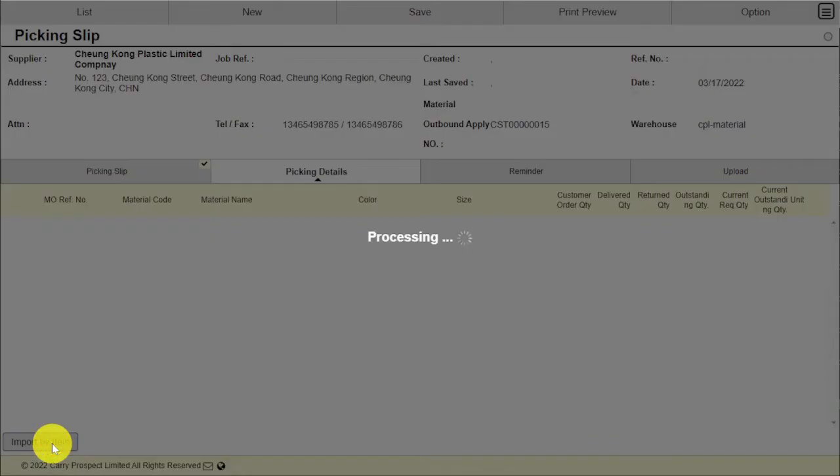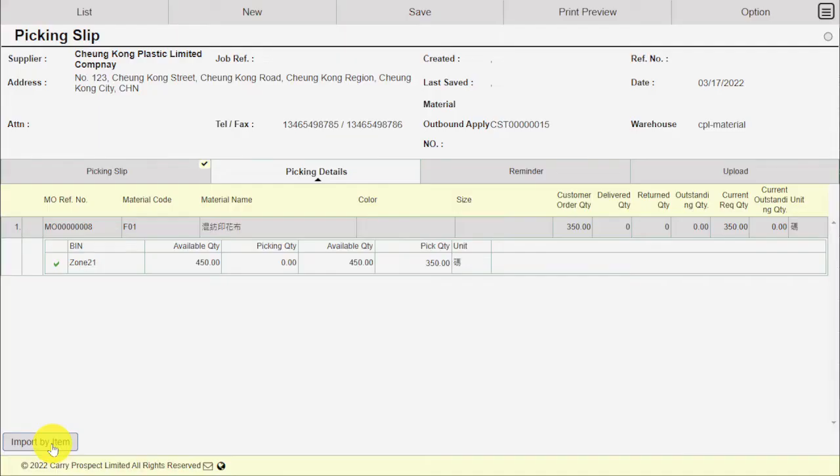Click here to import the requesting item. There is single item is requesting. You can see, there are several quantity information. These quantity information shows the status of material delivery. For example, the required quantity for production is 350 yards, and there is never delivery and return before.